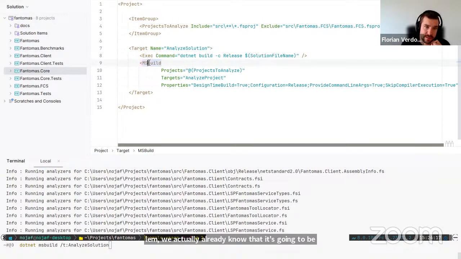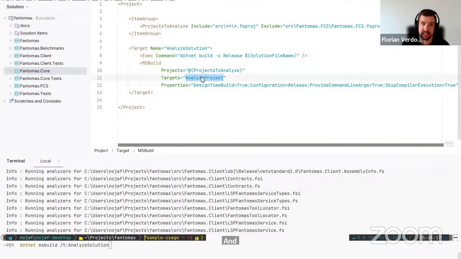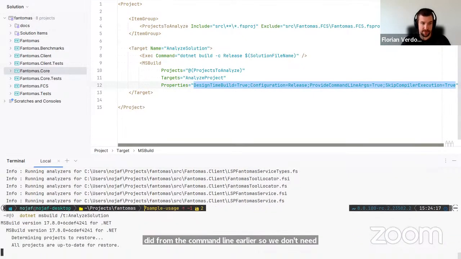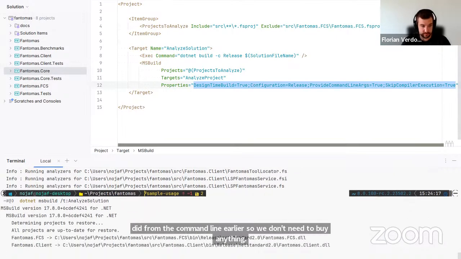And then we call this MSBuild, which takes in our projects to analyze, which we defined over here, and that just says, hey, grab all the fsproj files in the source folder, but exclude this one because we don't want to analyze that. And for all those projects, call these targets. This target, analyze project, was defined earlier. And we can pass in a bunch of the properties that we did from the command line earlier, so we don't need to specify anything, and we can just run this and it should all just magically work.